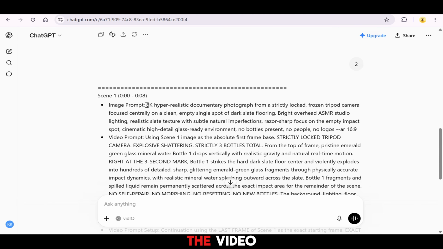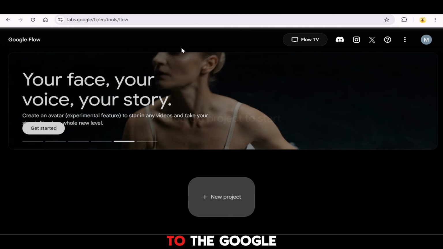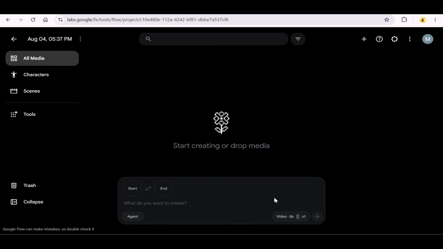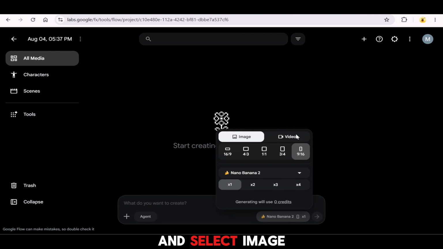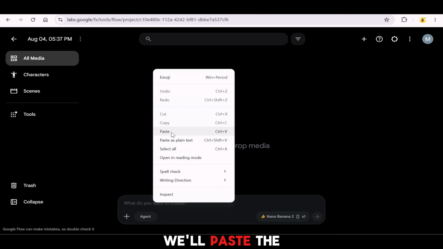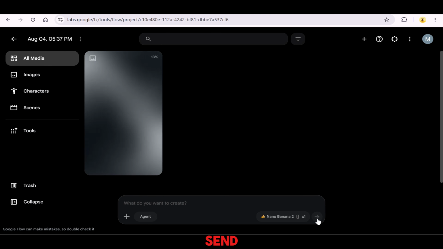Now, to create the video, we're going to copy the image prompt. Then, we'll go to the Google Flow website. We'll click New Project, then click here and select Image 9:16, Nano Banana 2, and X1. We'll paste the prompt and click Send.